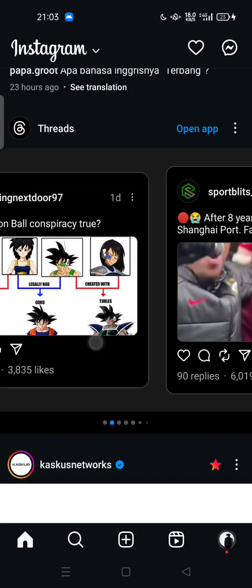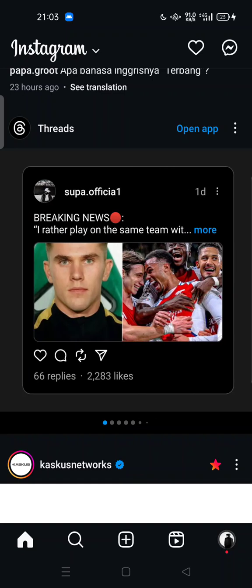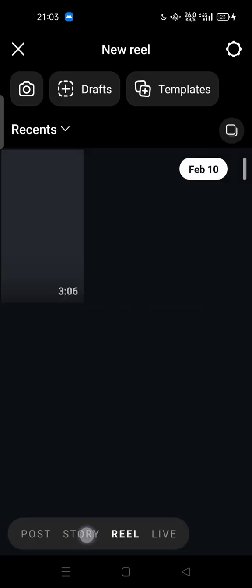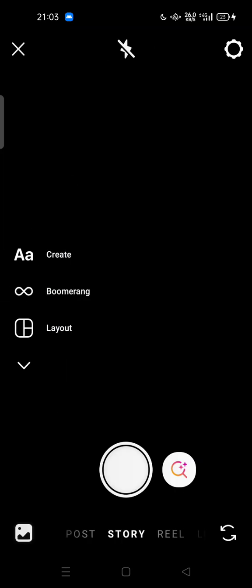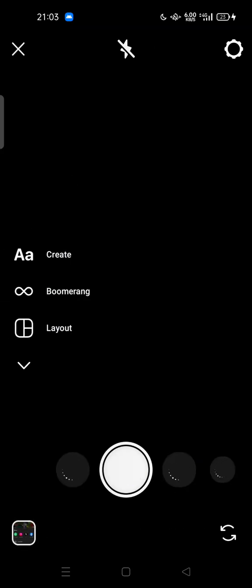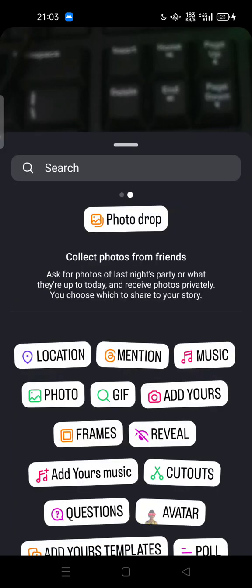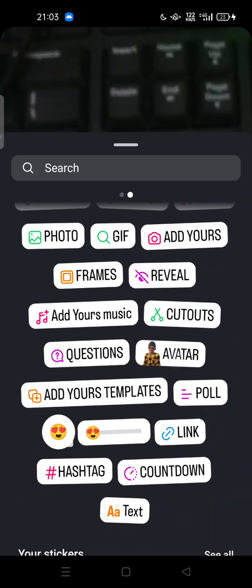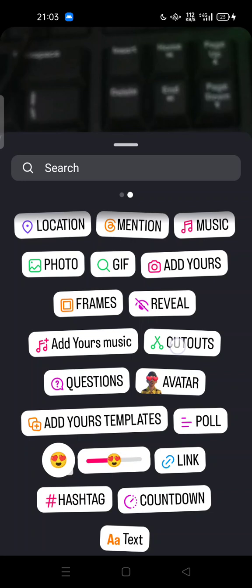Now in order to create a cutout sticker, you can tap the plus button and create your story first. After that, you can tap sticker or filter at the top of your screen, and here you can tap on the cutouts or the scissor icon.